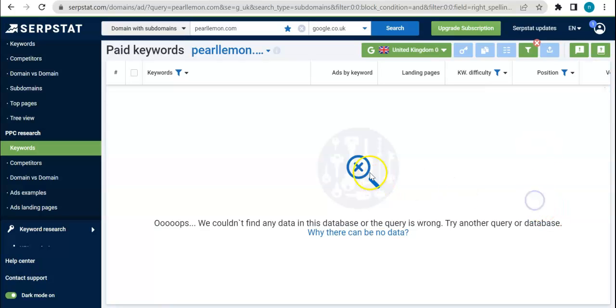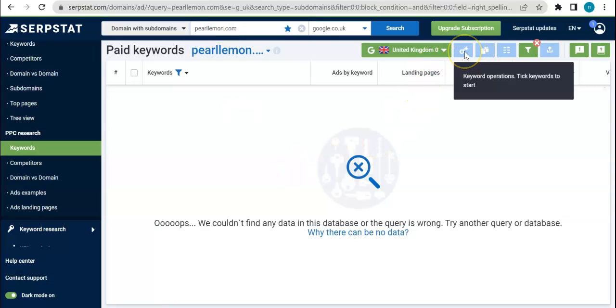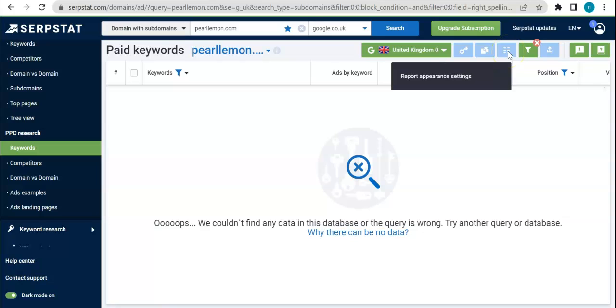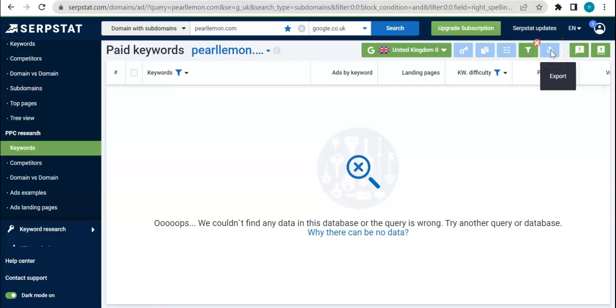So that's it. That's everything you can get from this specific feature. If you want, of course, you can try it out for yourself by going over to serpstat.com and registering for an account. But yeah, basically that's what it does, or that's what you can expect from it. And then you also have keyword operations here: copying to clipboard, filtering, and of course exporting.